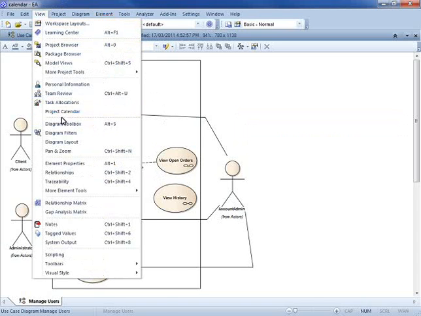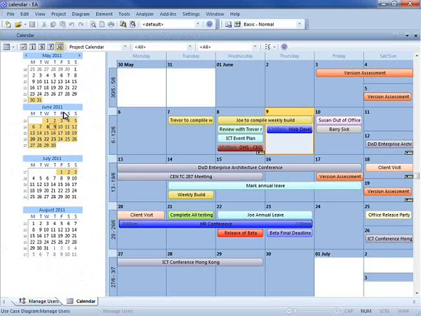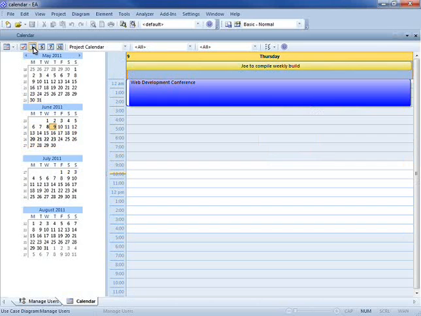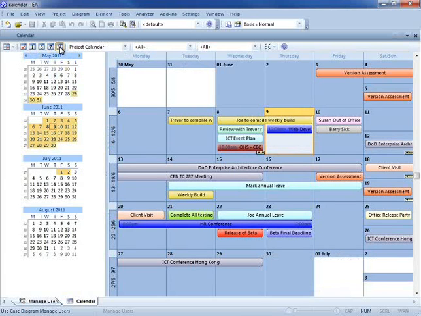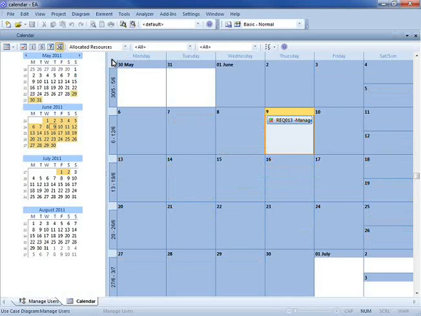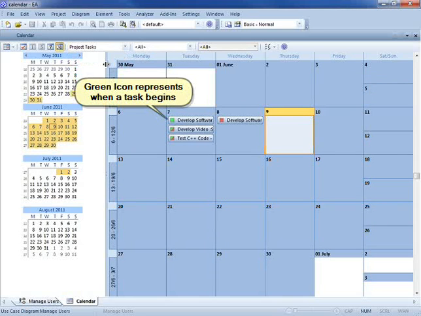Hi, my name is Scott Hebbard and today I'm going to demonstrate the Enterprise Architect project calendar that can be accessed by selecting View, Project Calendar. This project management overview can be used to schedule meetings, monitor deadlines, record events and track important project milestones. There are a number of different ways of displaying the calendar, including a day view, working week, full week and the entire month. In addition to displaying the project calendar, I can also have a look at allocated resources to see which staff are working on particular model elements, and I can also examine different project tasks.